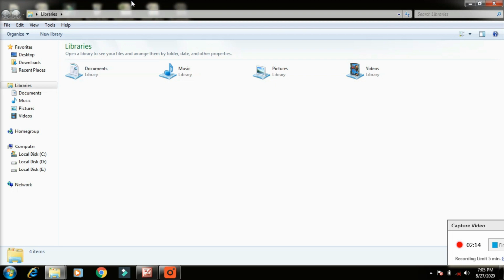So in this is the library option. See here, the topic is there, the library. In this library, the document, music, picture and videos folders are there. Everything is maintained in different kinds of formats.